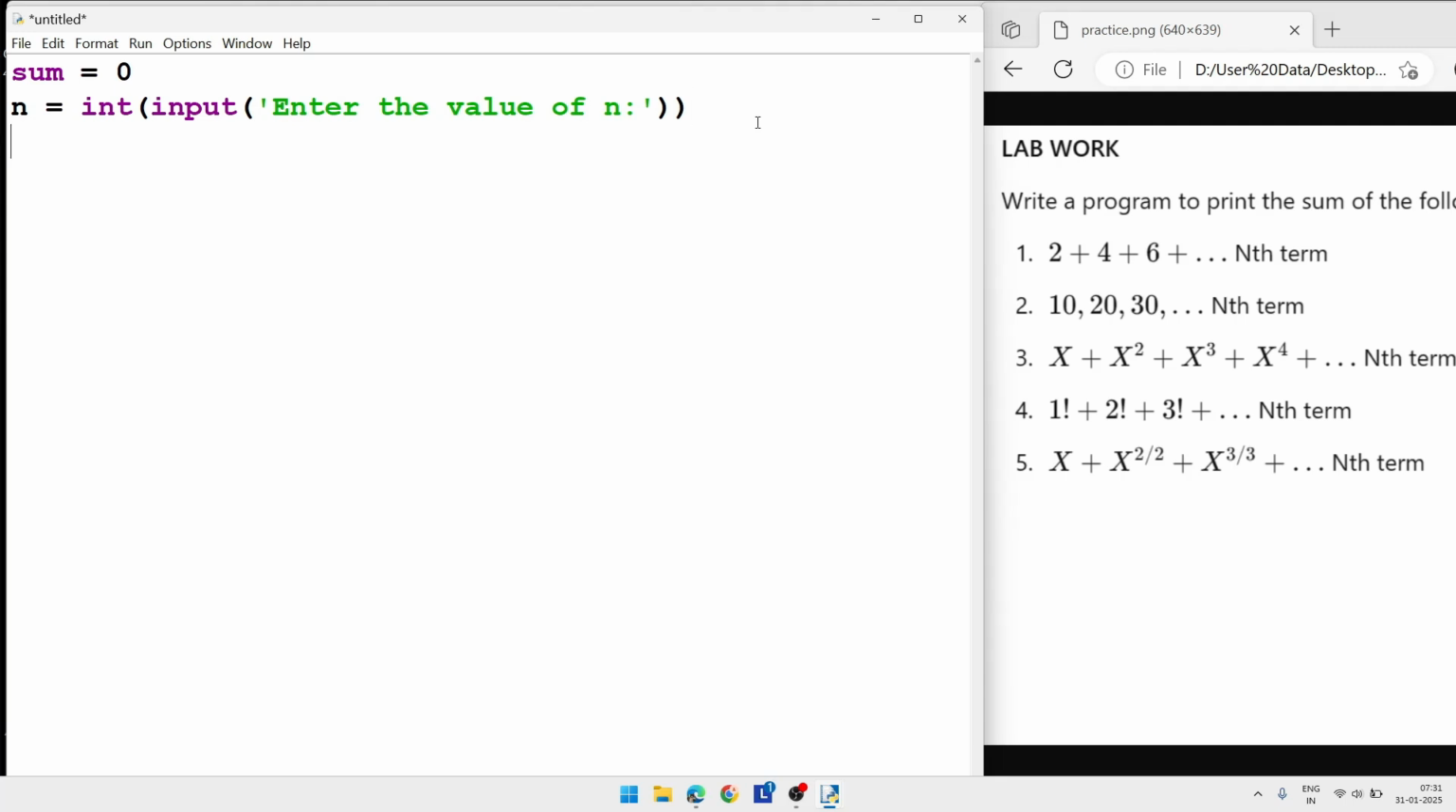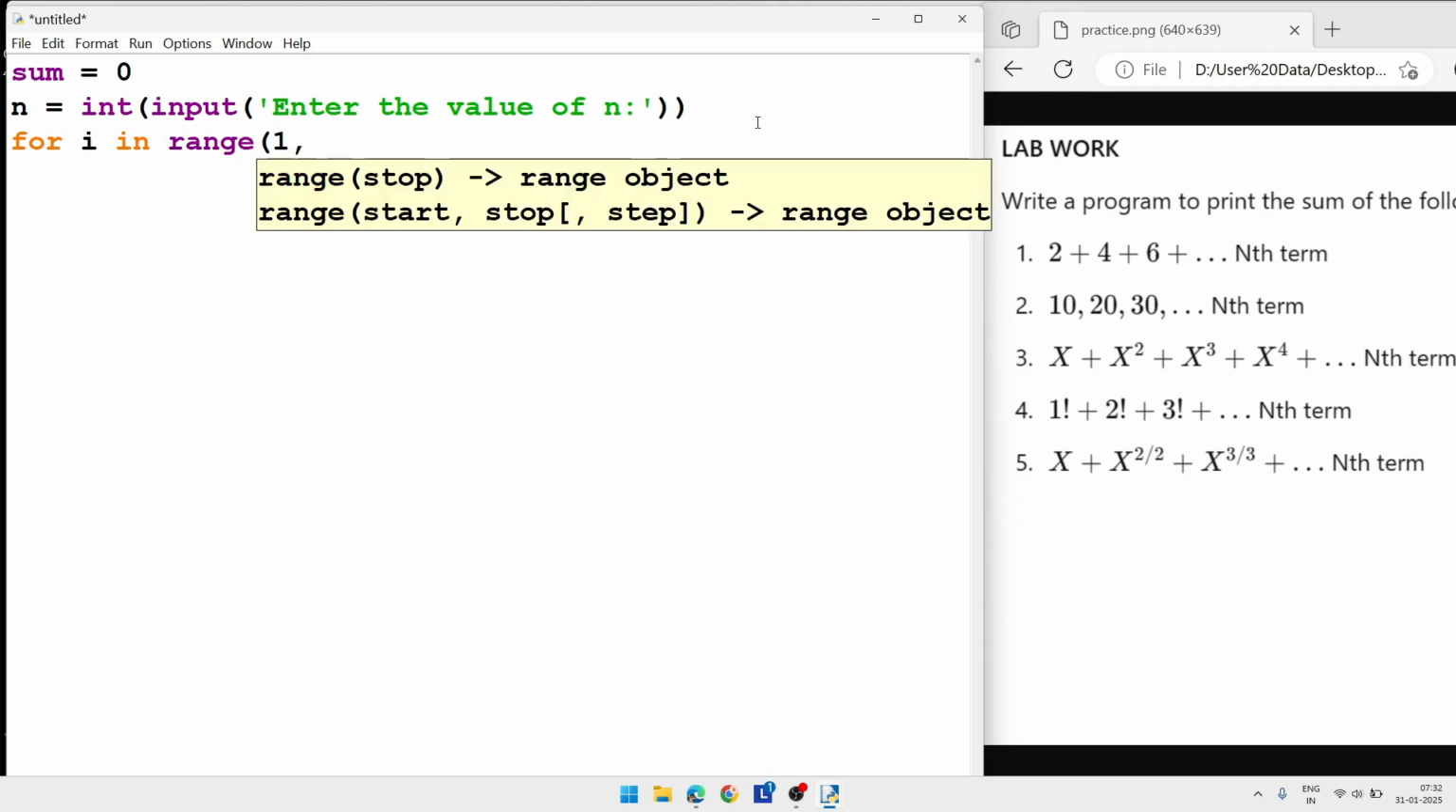Now as this is a pattern, the same thing is repeating with just minor changes. So we will use a loop here. A loop is used to repeat a similar type of statement a specific number of times. So here we are using a for loop. We will take one more variable, it is i, which we will use for repetition. For i in range, and in the bracket we will write the starting value as 1 and the stopping value as n plus 1.